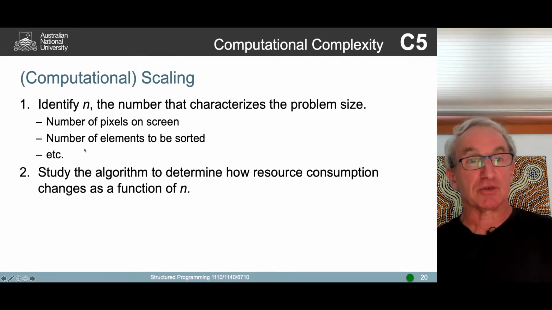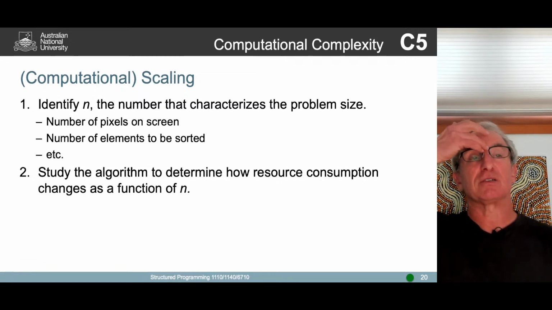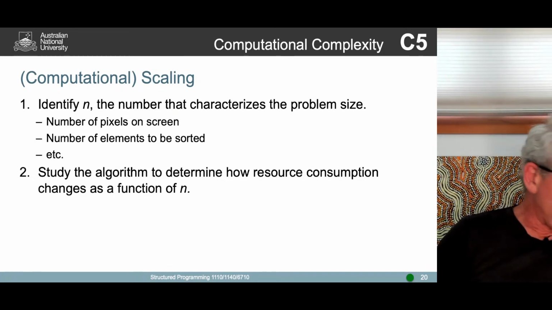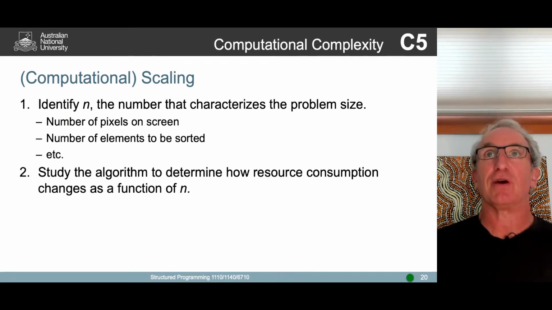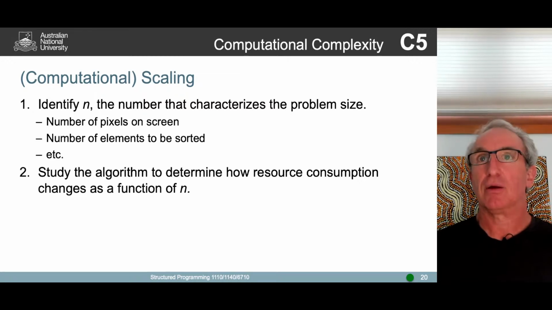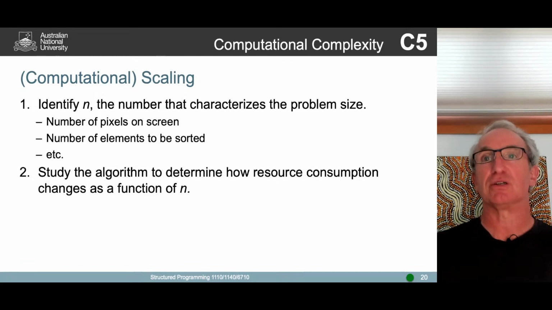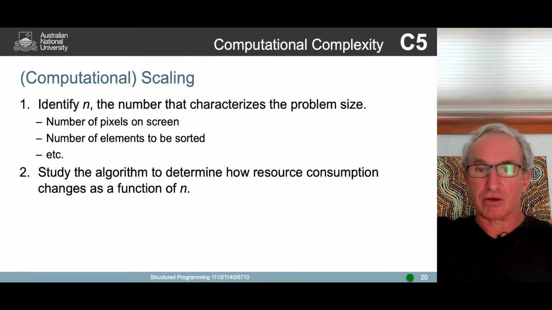So, the number of elements to be sorted, for example, so we can study the algorithms to determine how resource consumption changes as a function of n. Now, one very simple example would be a very naive algorithm where you want to find out if any 2 people in the class have the same birthday. Imagine we're in a real lecture theatre. Every single person has to talk to every single other person in the room and ask them what their birthday is, and if 2 people have the same birthday, then you can raise your hand or something.